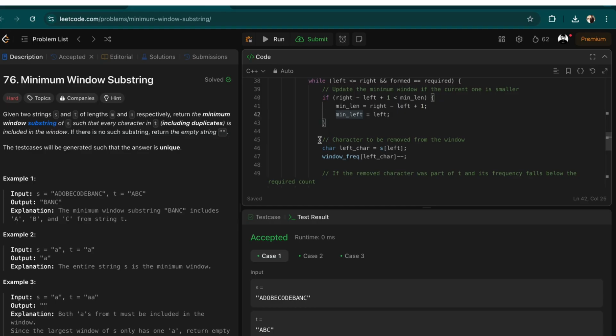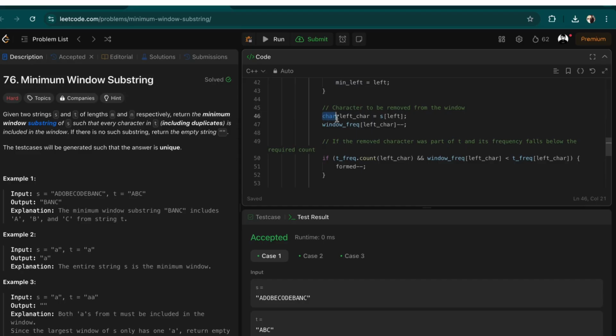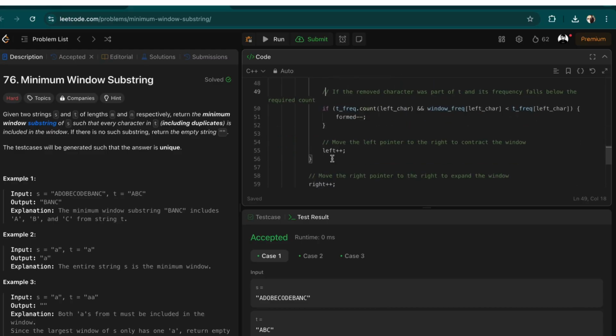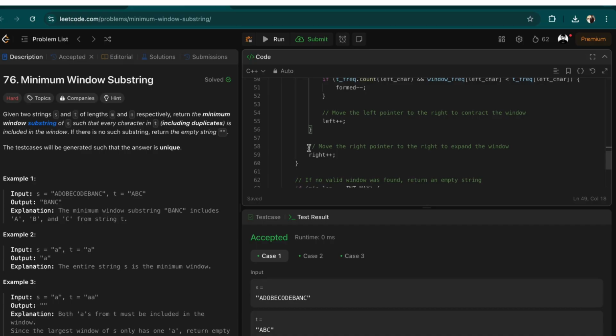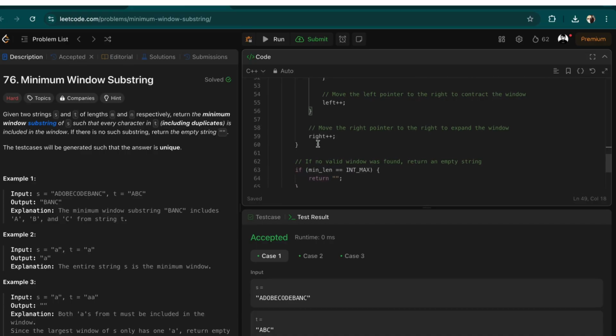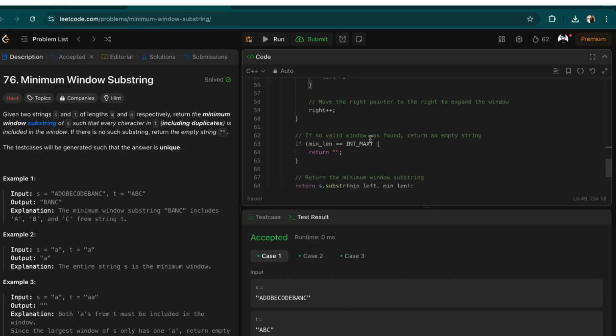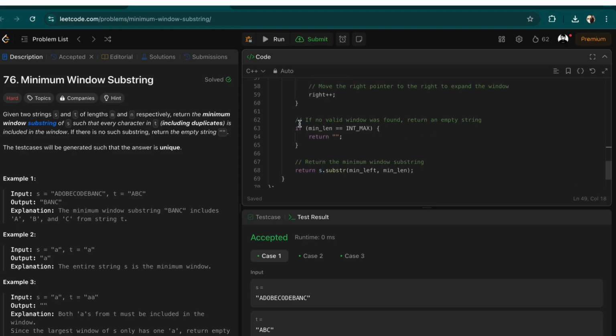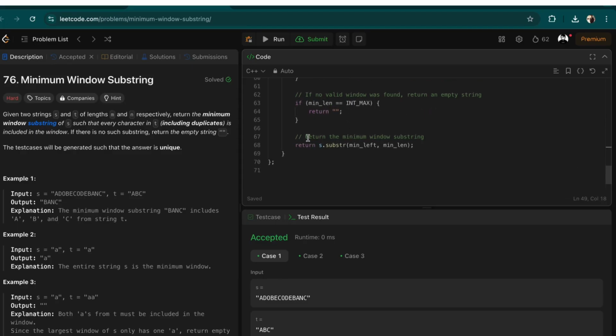After that, we have to remove the character from the window, basically the unnecessary, extra character. Then if the removed character was a part of t, its frequency falls below the required count. After that we increment the left pointer, otherwise we move the right pointer to the right to expand the window. It's obvious that if no valid window was found, we have to return an empty string. At last we return the minimum window substring, that is return s.substring of min left, min length. Min length we declared as int max, now it will be compared with this.